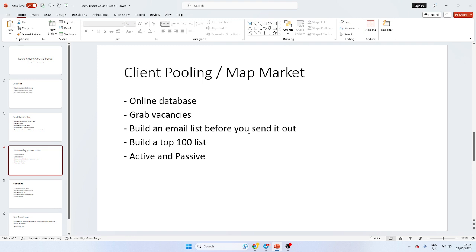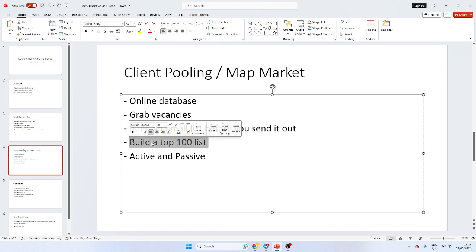And what I like to do is build a top 100 list. So let's say you're recruiting software engineers. You want the top 100 companies in that sector. Google, Amazon, Facebook, etc. Yeah, Microsoft. Because even if you land one, even if you just have a conversation with one or get one job from them, it's worth a lot. It's a confidence boost. It's something you can sell to potential clients. There's a lot of things you can do with it.